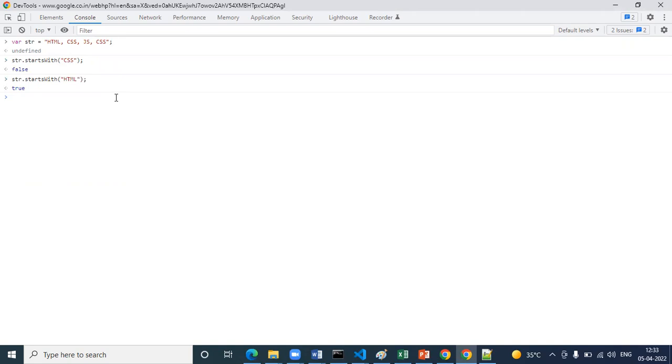So in which situation do we need to use this? For example, you are going to filter some data and you need to check that the data should start with a particular string. In that situation, we can use it. You are searching that the data should start with this condition.